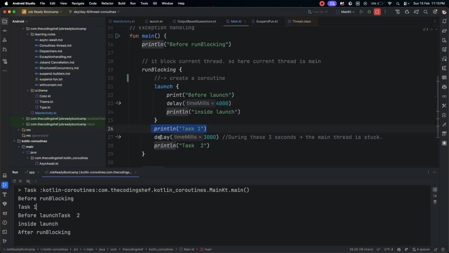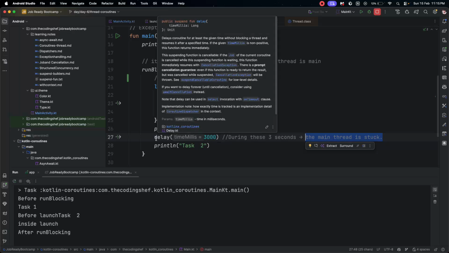Now execution goes to the delay. So during these 3 seconds the main thread is stuck, right? Because it blocks the main thread.